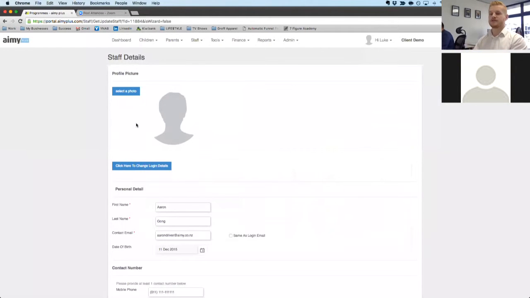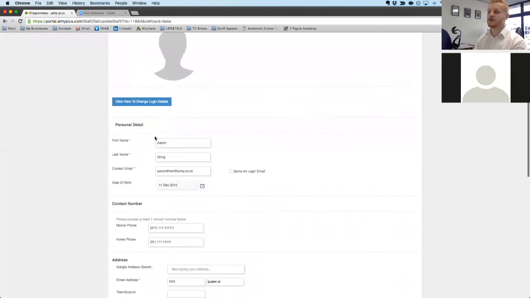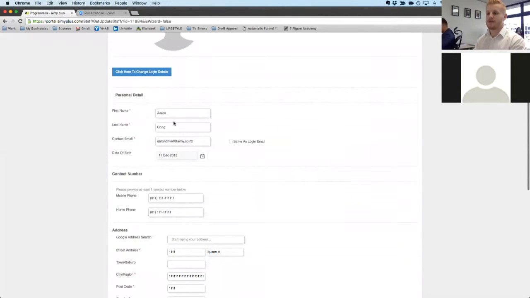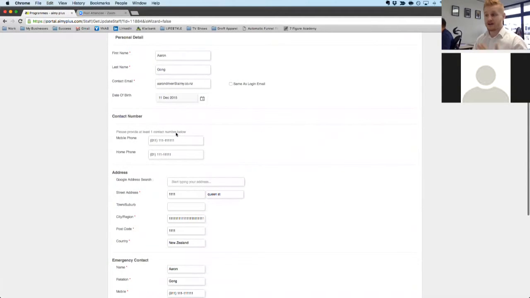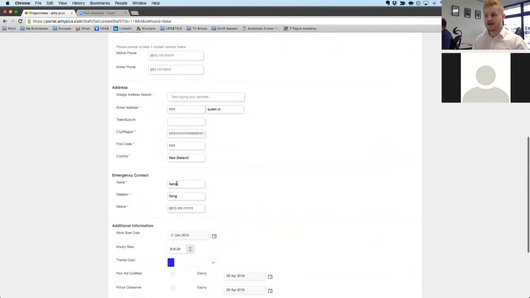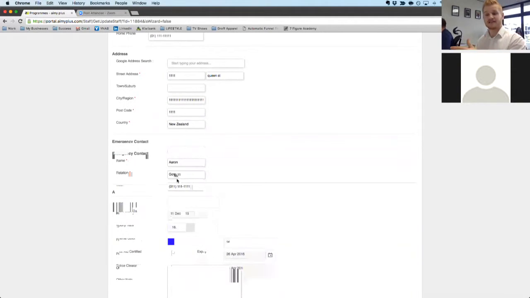The first thing that it gives us the option to change is the photo. As we go down the page here, we have the ability to change login details. This includes the login email and also the password. So if a staff member wants this changed, this can be changed here. As we scroll down, we have personal details, name, contact email, date of birth. Underneath, we have contact number, address, and an emergency contact for that staff member, so that can be accessed on site in case of emergency.